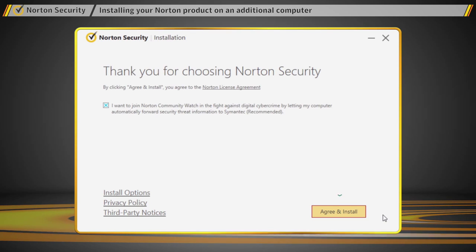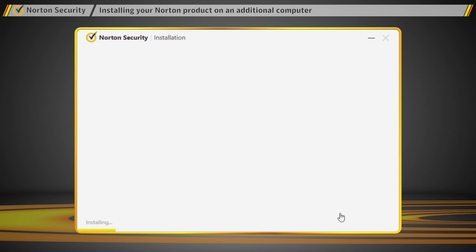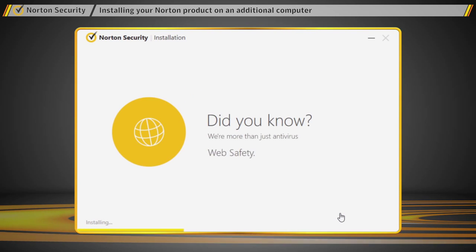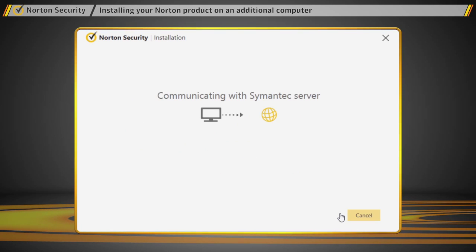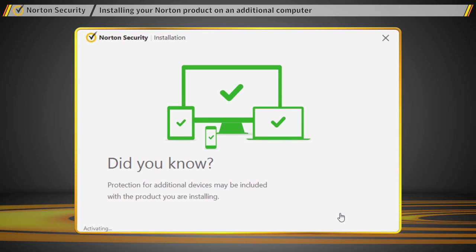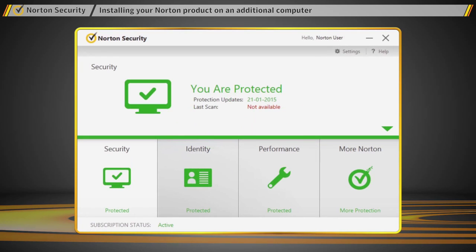Click the Agree and Install button. The installation is now in progress. Your Norton product is installed, activated, and registered automatically to your Norton account. There you go. You have successfully installed your Norton product on an additional computer.